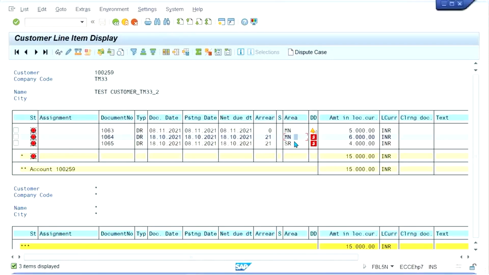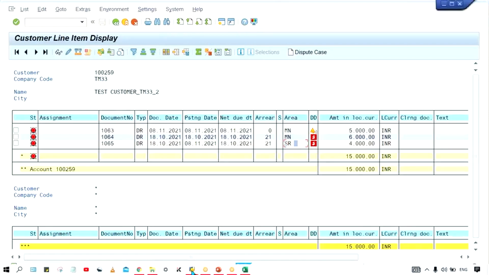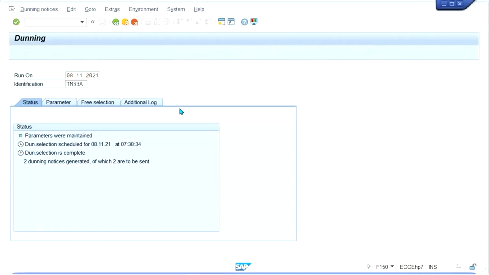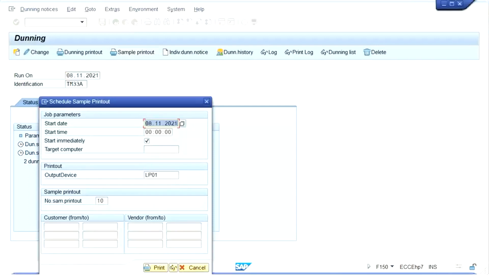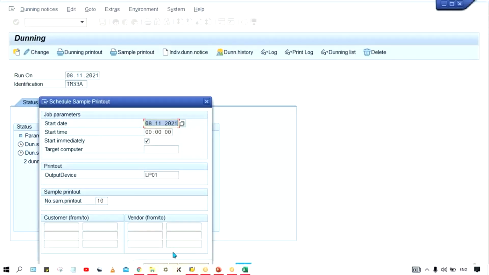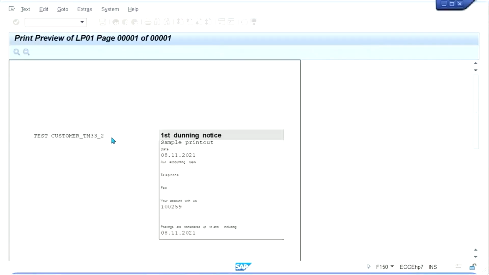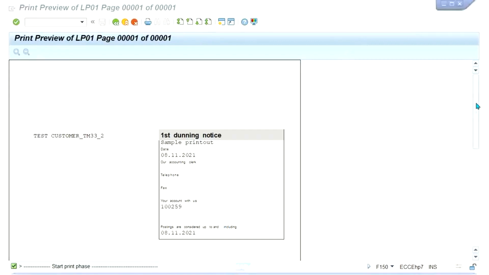So simply, the dunning area is identified by the system. Against this, whatever form is assigned, that is going to be triggered by the system. Against this SR, whatever form we have assigned, that is going to be triggered by the system. So one customer, two different dunning forms. You can click on sample printout and you click here. So look at here, this is the one, right?